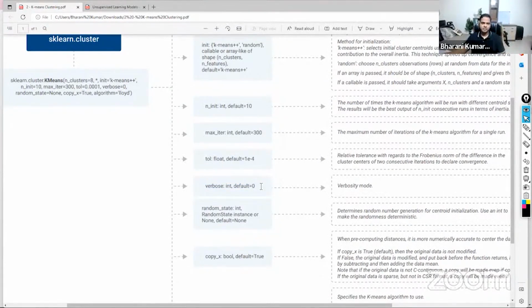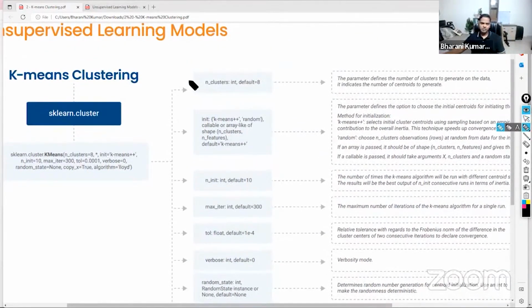That's pretty trivial stuff. But I would say these three, number of clusters, number of initializations, and the maximum iterations, these are the three things which everyone should be aware of when it comes to k-means clustering.